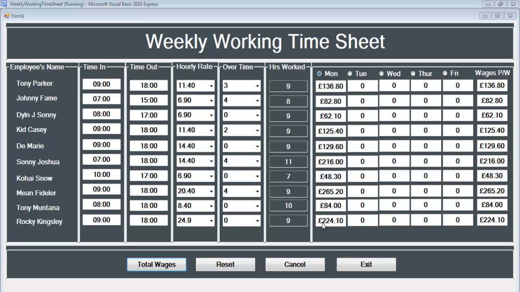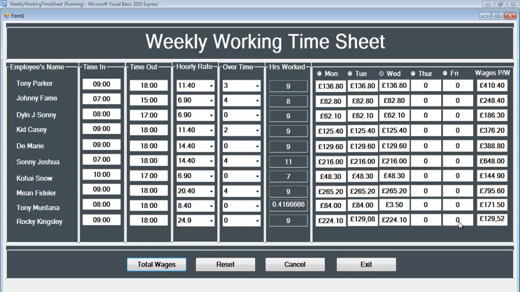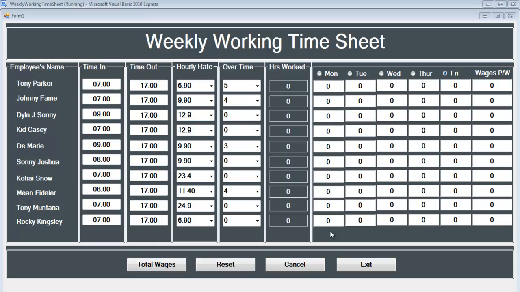Okay, all of the information for Monday is now there. The wages for Monday is now visible again. So let's check out Tuesday. Yeah, Tuesday is fine. Let's go for Wednesday. Wednesday is fine. Now let's go for Thursday. Thursday is fine. Friday, and that's it. So it looks like, as I said earlier on, I just need to fix this calculation here for this guy right here, and that's it. So let's have a look at that. Okay, the error has been fixed.